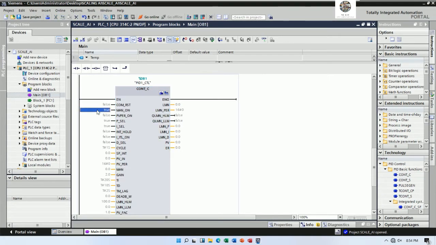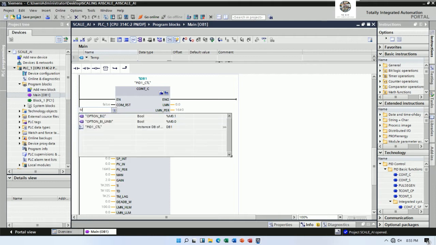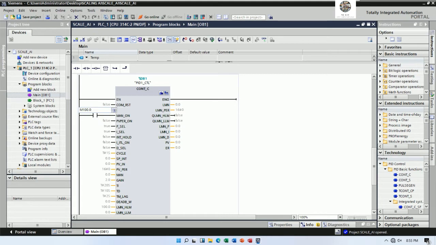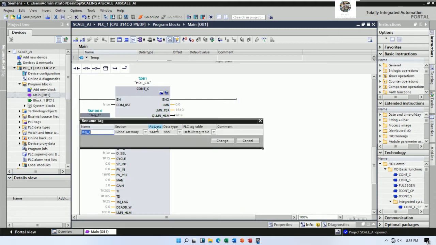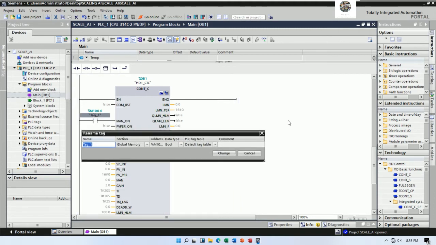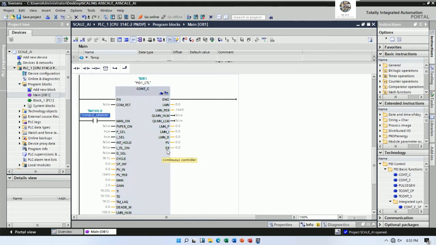So first I will choose the nominal open, for example M100.0. It is the enable manual on, right?